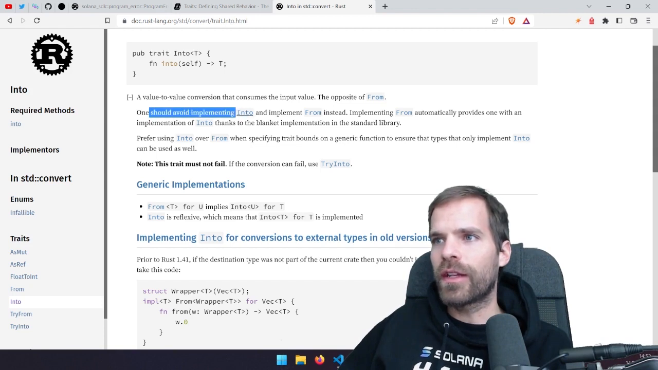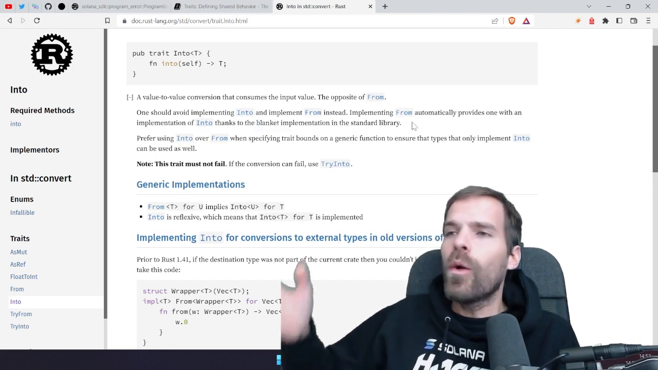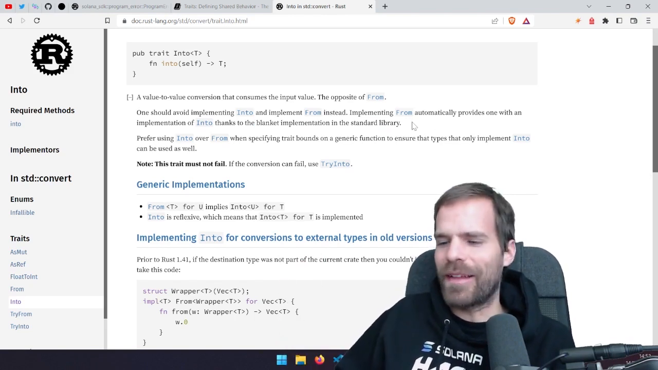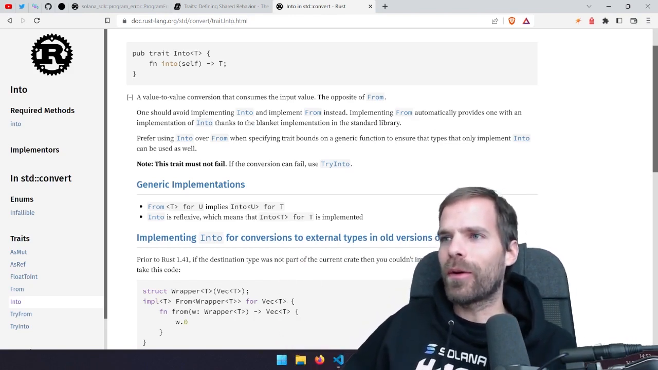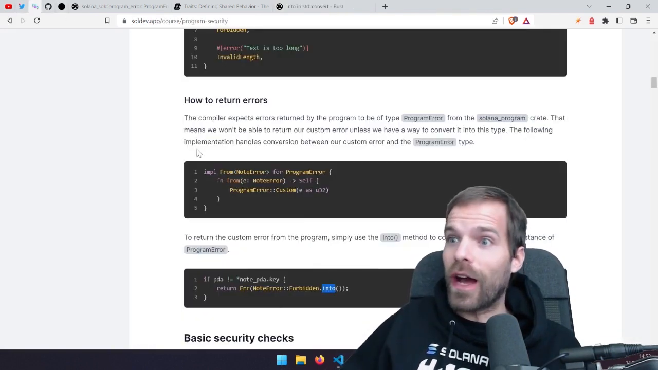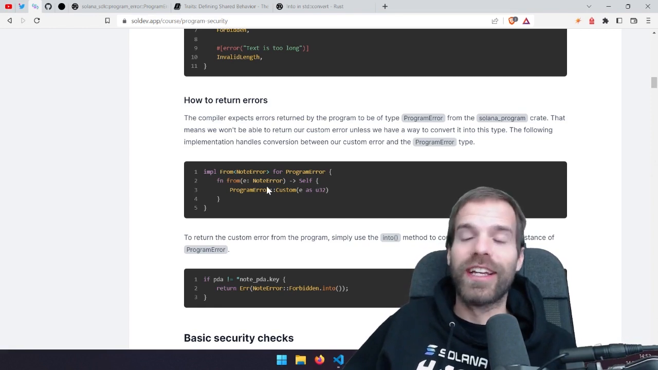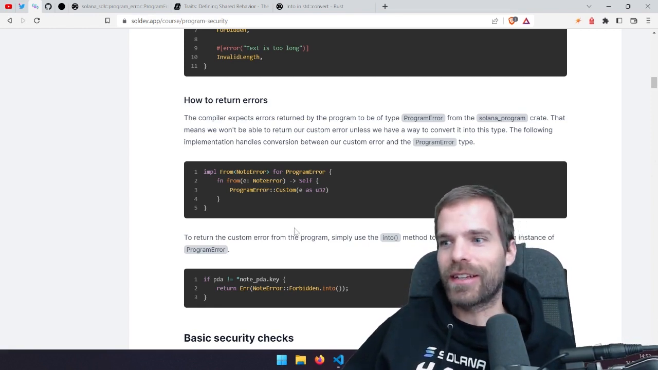One should avoid implementing Into and implement From instead, and that automatically provides one with an implementation of Into, thanks to the blanket implementation in the standard library. Well, cool. Now we learned that. Amazing. So we don't need to bother with the Into. If we have the From, then the Into works automatically. You have to Google that to find out, because this is just magic. I like to debunk that magic and understand.